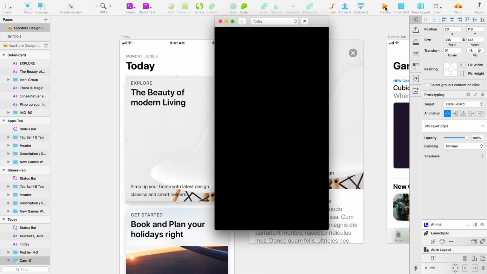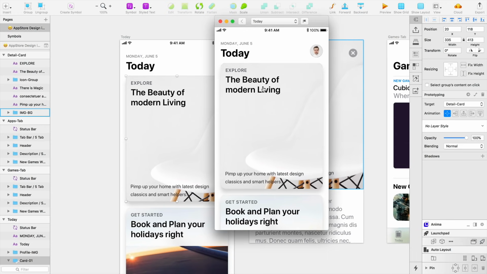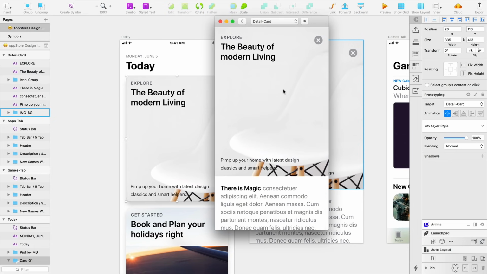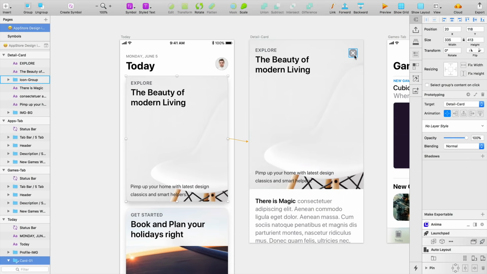Click on the preview button. It's simple, and now you can see a small tiny cursor is showing. Just click on this. Wow, it's working. It's really working. So let me create another interaction.